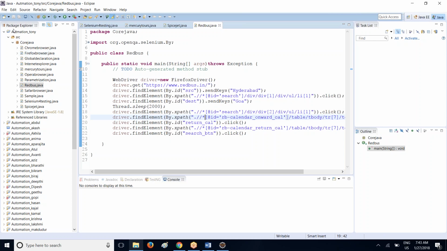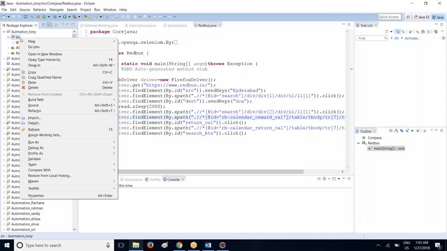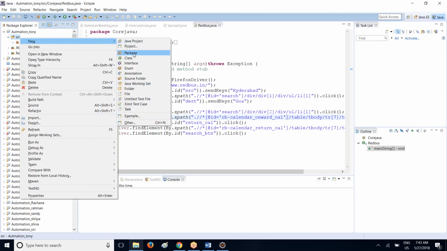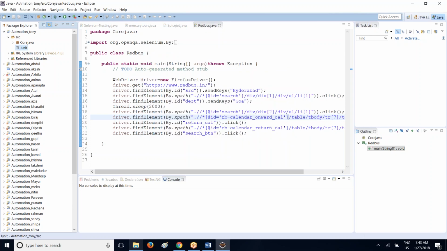See here, this is our Eclipse. Okay, so now let me first go ahead and create a package called JUnit package. What I'll do is right click on your source, go to New, and then go to Package. What is the name of the package here? The name of the package is JUnit, and click on Finish.